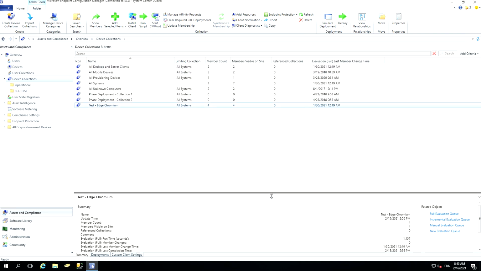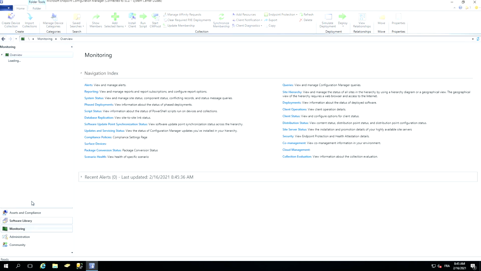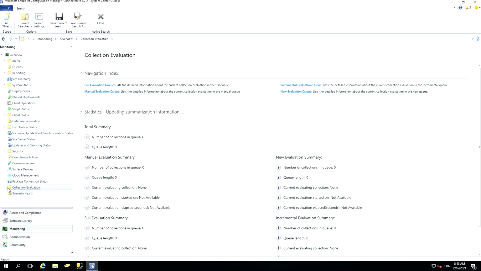You also have a new node here at the bottom. And if you go into the monitoring pane, collection evaluation is there. So you can see if you have some evaluations that are going right now.